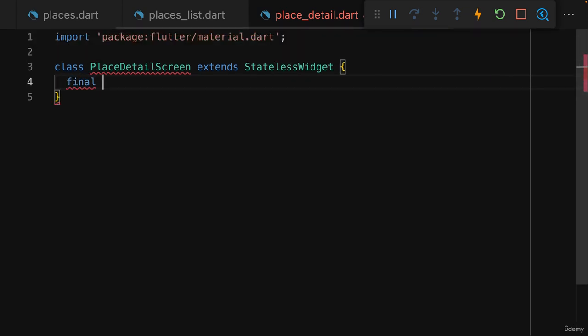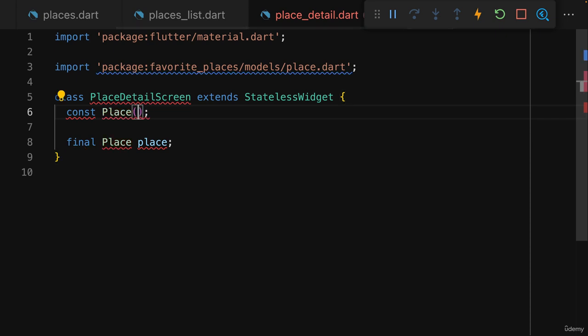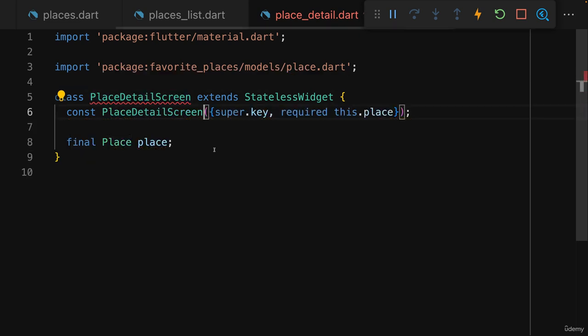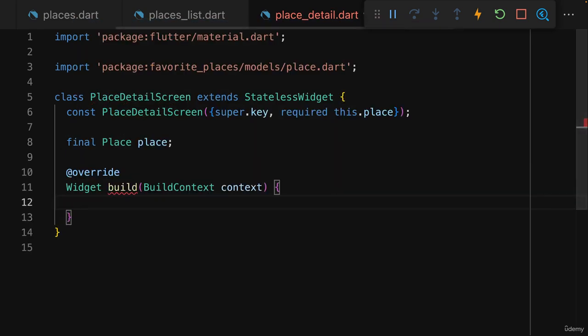And I then expect to get a place as an input. So using my own place model, to which you therefore also must add an import, of course. And I expect to get that place through the constructor. So therefore I add the constructor, accept and forward the key, and also require and set this place. And of course the constructor is named place detail screen. And then therefore we can now add the build method and then return our widget tree.